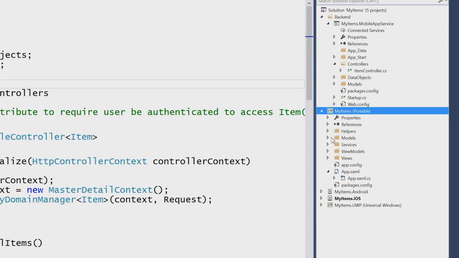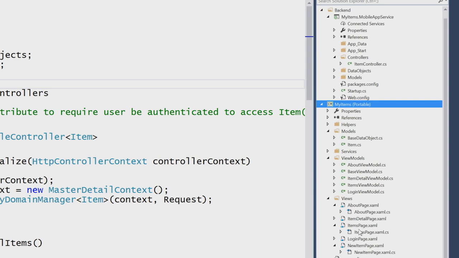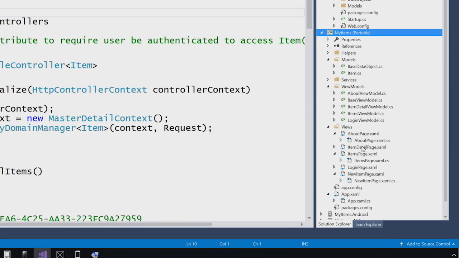So My Items gives me all of my models for the specific items that it will create, my view models, and since it's a Xamarin Forms application, all of my XAML views. Now this application gives me kind of a to-do list, item list that allows me to add new items to a list and synchronize them across all the applications.